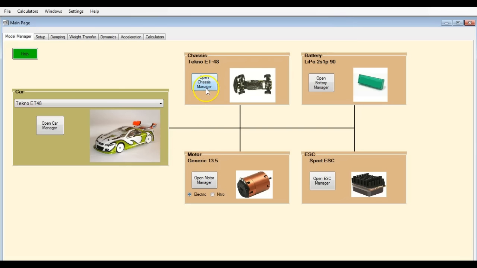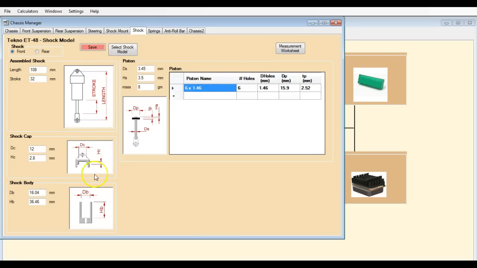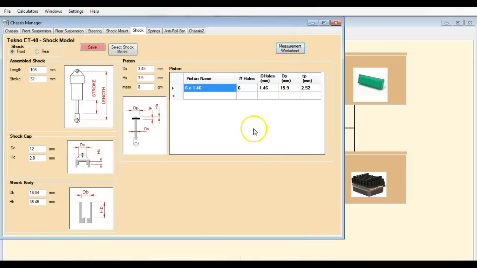You can go back in and change all these values. You can add more pistons. If you want to do your own measurements on your own shocks, there's a measurement worksheet here that you can print out with all the different measurements that you need to take. You can play with that. Okay, so that's it. We can go now.